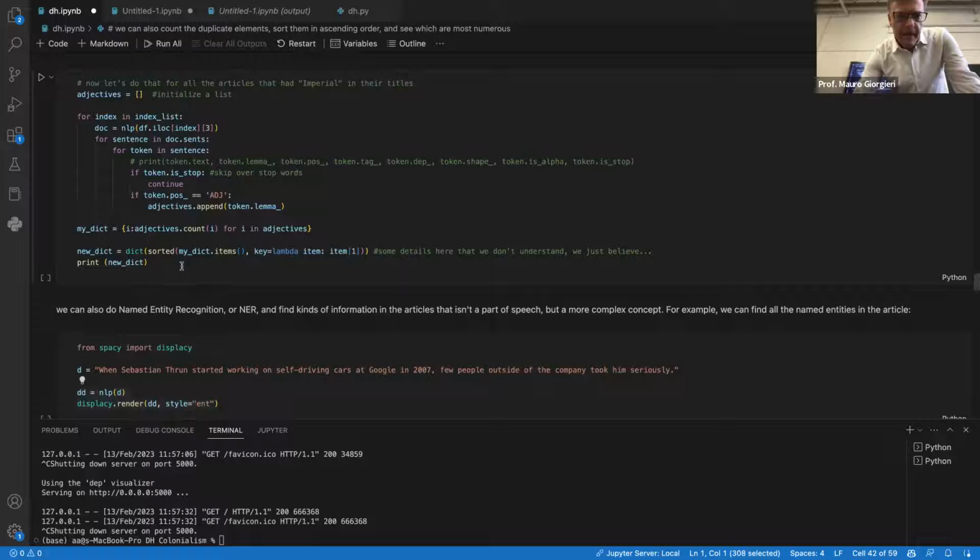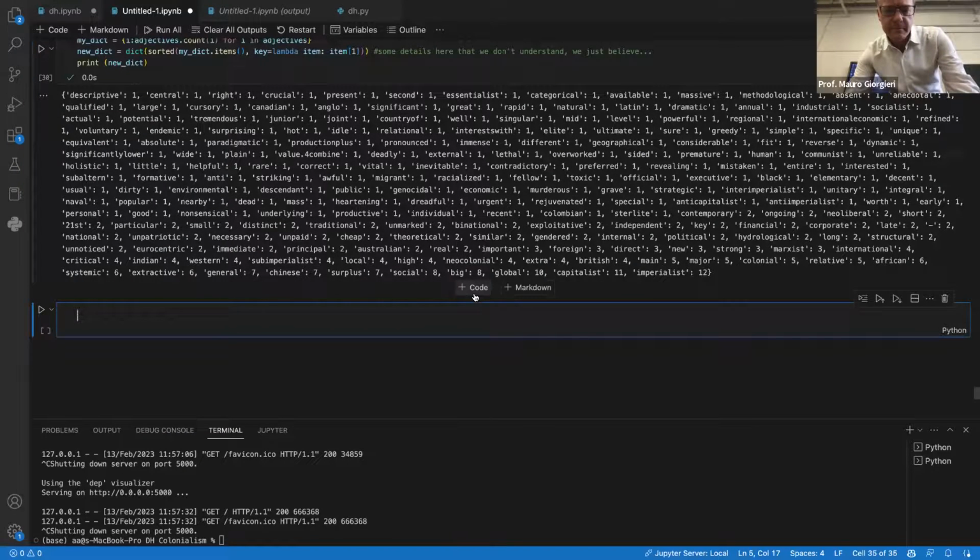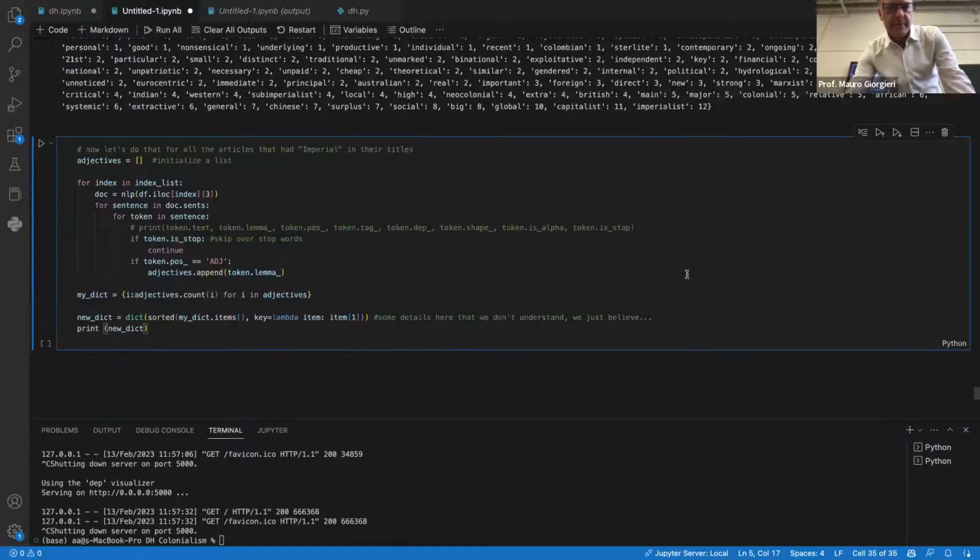Okay, let's do that for all the articles now. I'm just putting the pieces together we've done so far. Let's do that for all the articles that had imperial in their titles. So I'm initializing my first list, adjectives. For index in the index list, remember I made a list of the index numbers for each of those 5 articles, document equals the natural language processing of the data frame location, that index number.